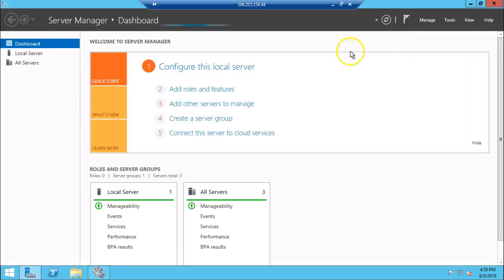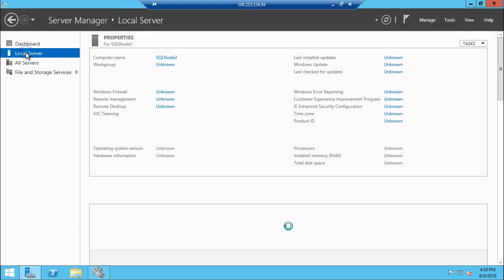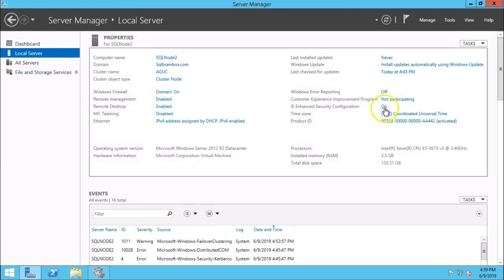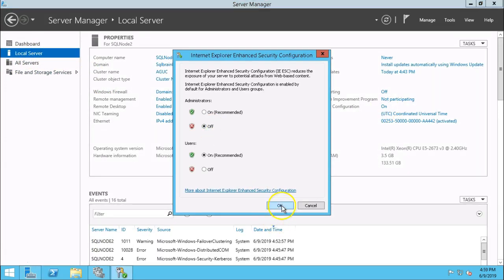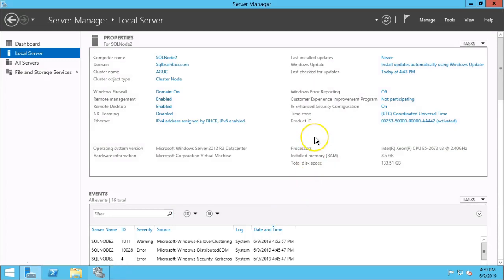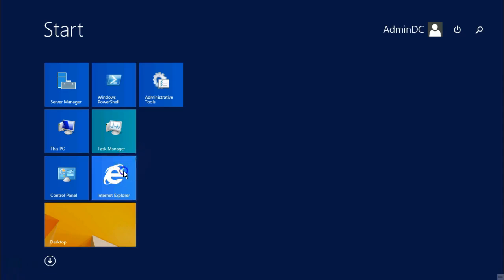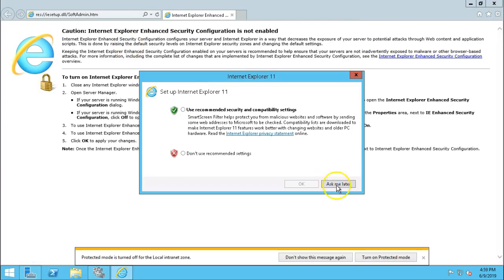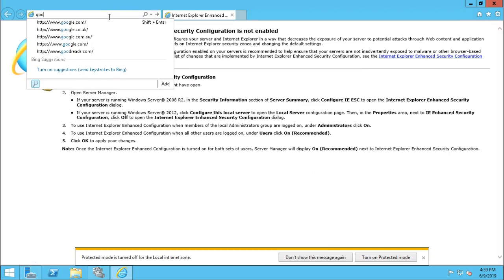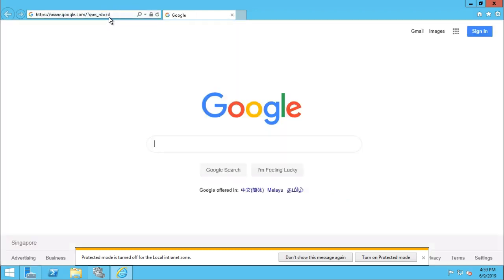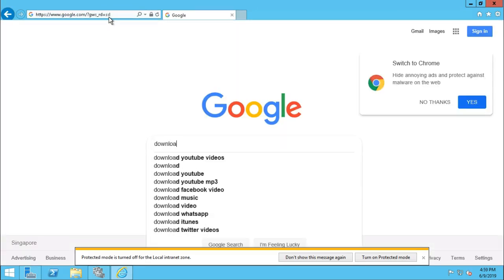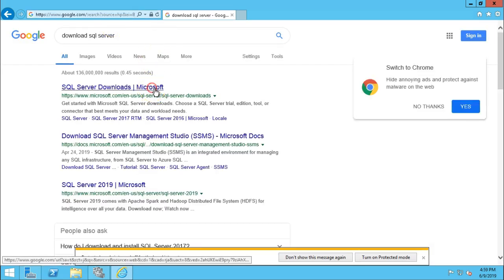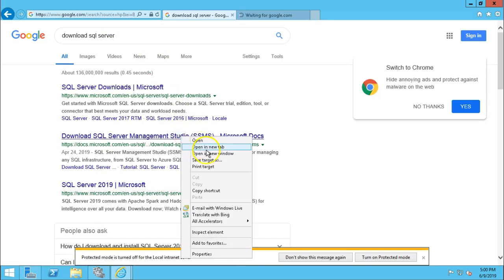So now open the Server Manager. Right now I am on node 2. Go to the local server, disable the Internet Explorer enhanced security configuration, open Internet Explorer and type google.com to download SQL Server. Click on the SQL Server Microsoft link, and the second link would be the download page.